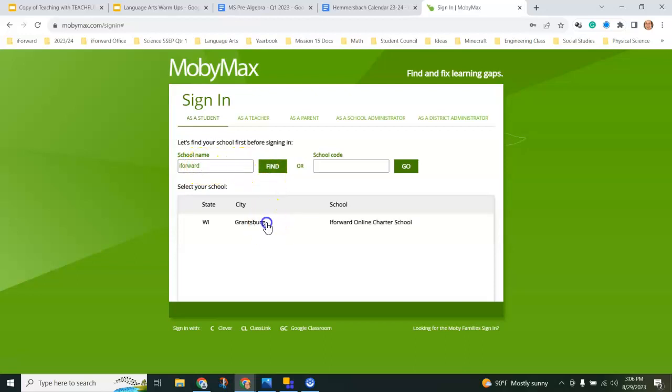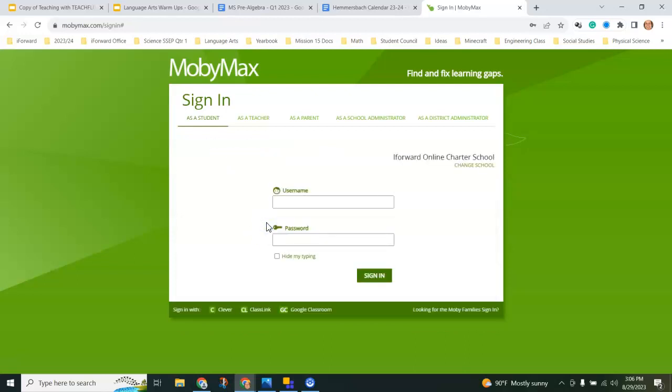Once you click on find, Grantsburg will pop up. So go ahead and click on Grantsburg. Then, as far as your username and your password go, it's the same username and password that you use for all things iForward. So typically it would be the first part of your email address for your username. And I'm going to use just a test student because this is my son Jaden. To log in.